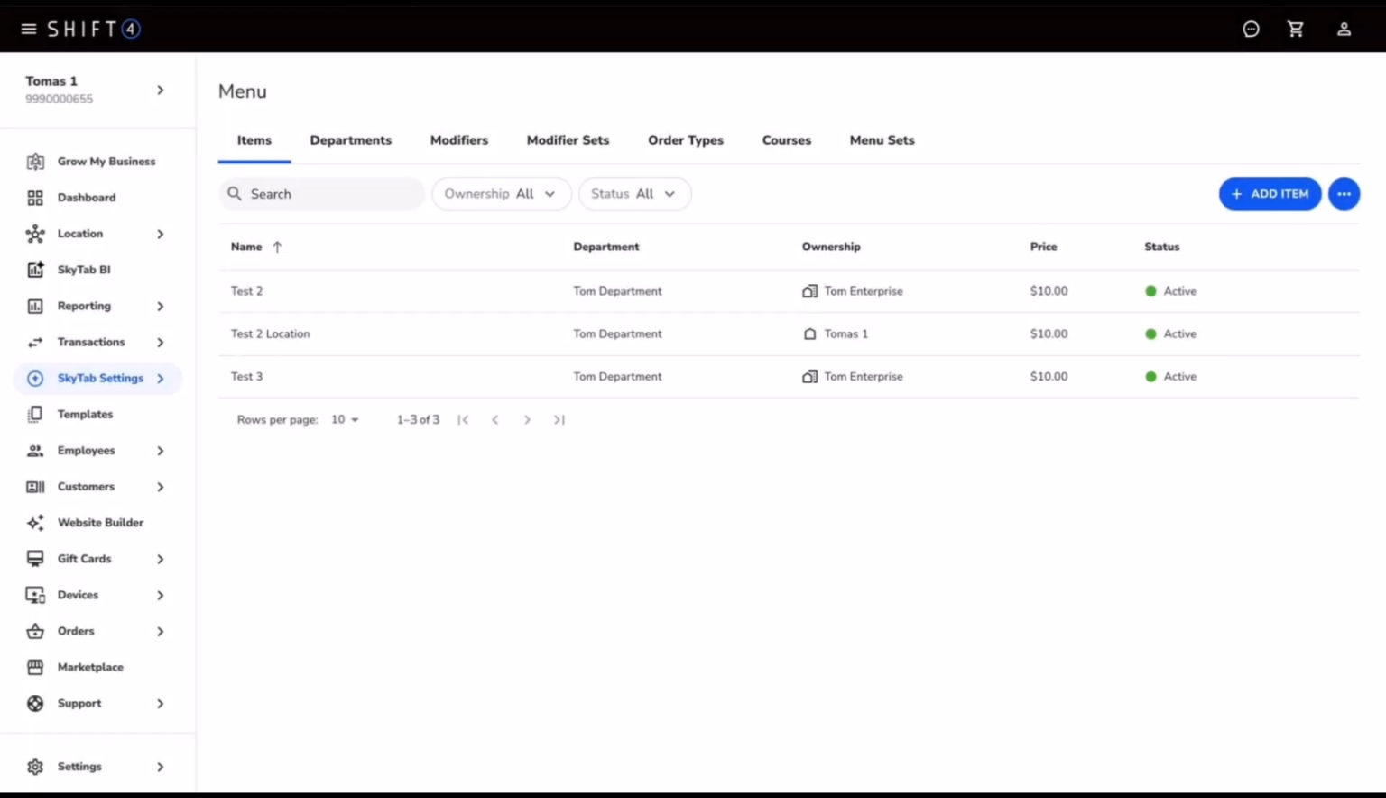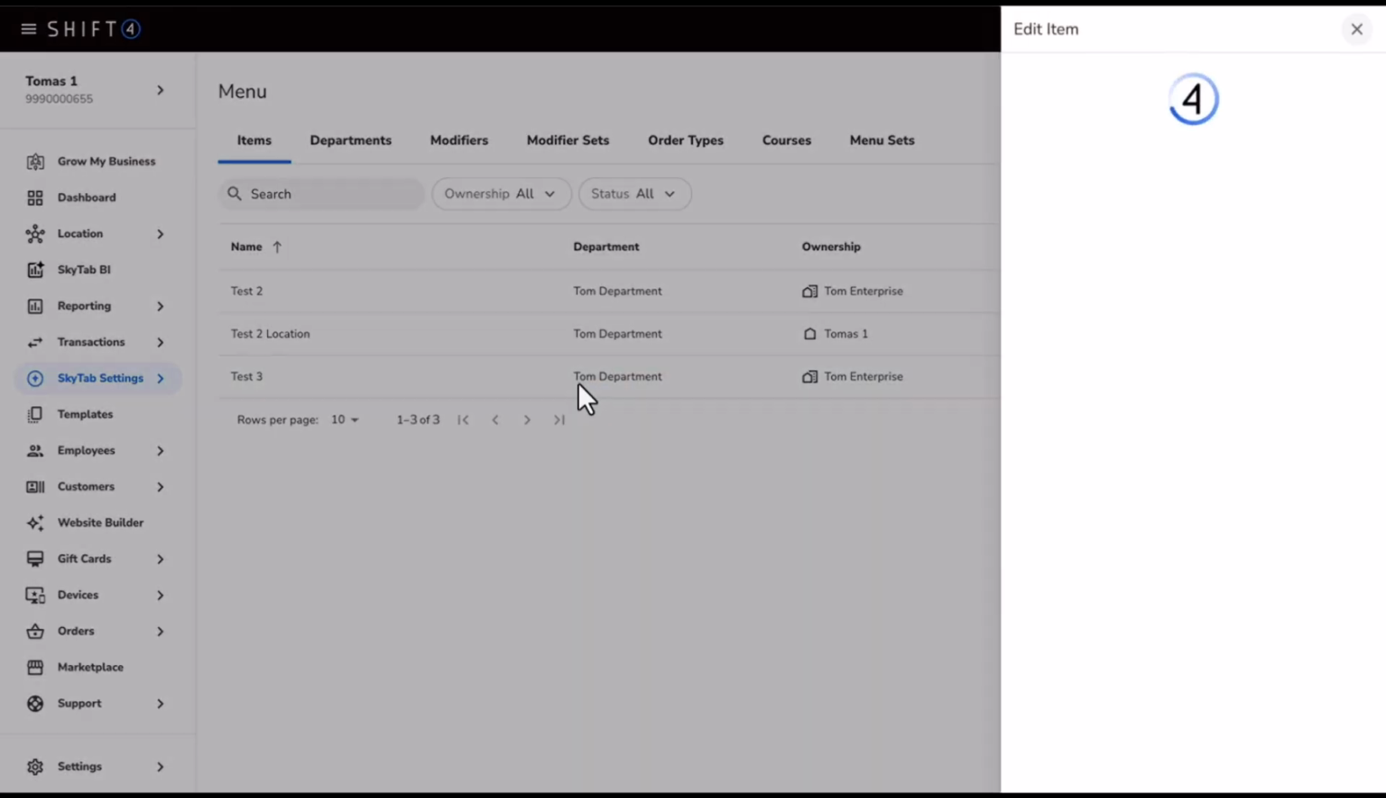Now let's discuss overrides. An override is a change made at the location level to a field that was originally inherited from the enterprise level. Let's create an override to illustrate this. We'll use the enterprise level item we created earlier.